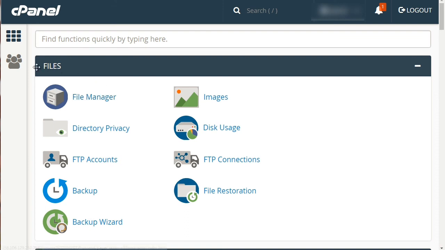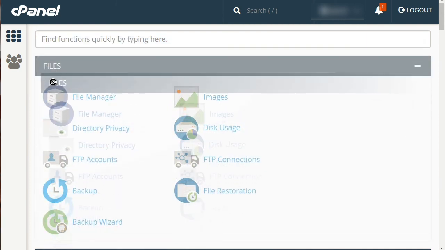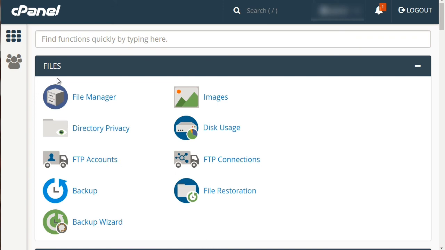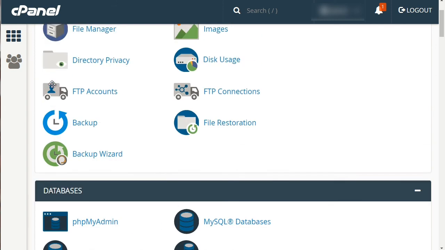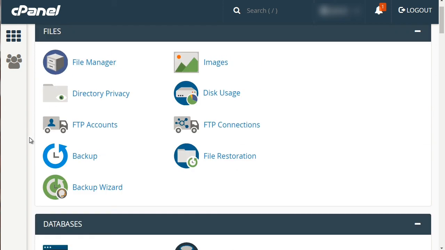Now you're going to see different sections. Some of these sections will be different. Some, as you can see, you can actually move these sections around. So I can move this section further down here. So just keep in mind that yours might be a little bit lower, yours might be higher.